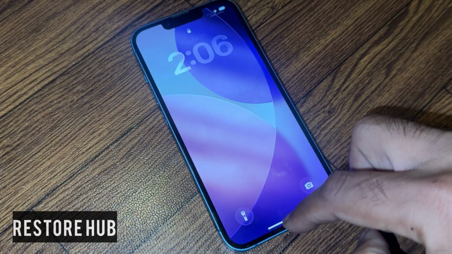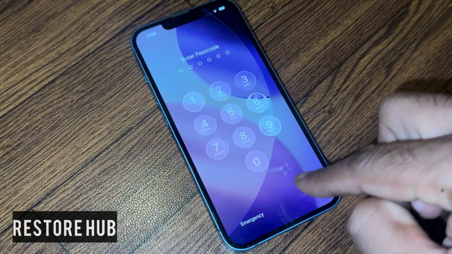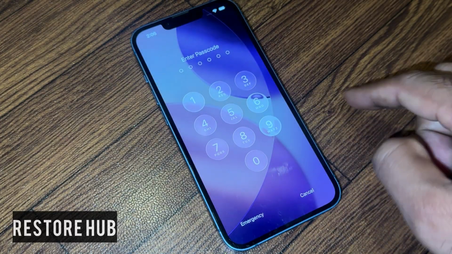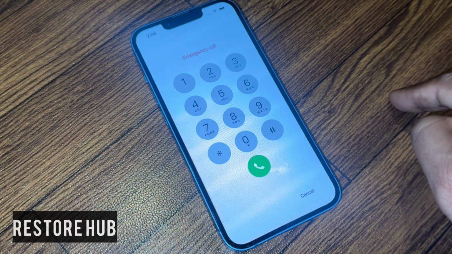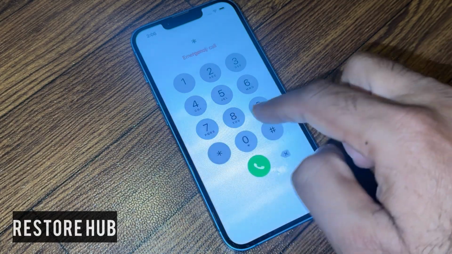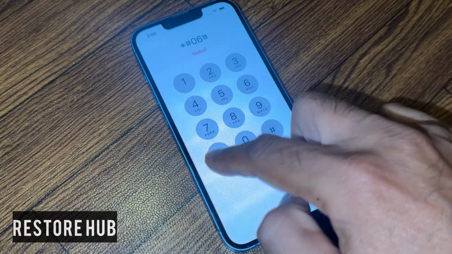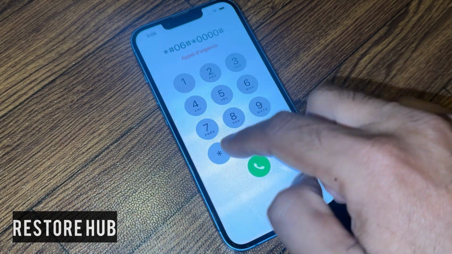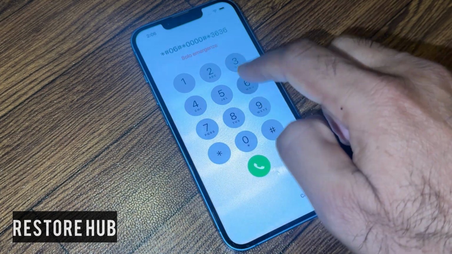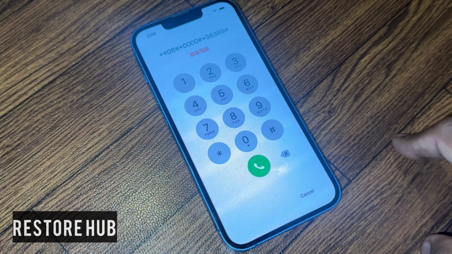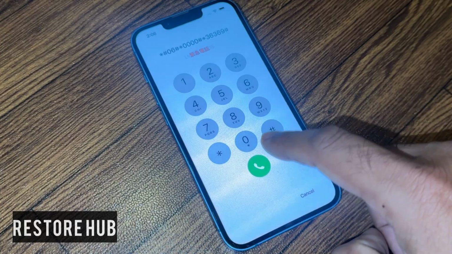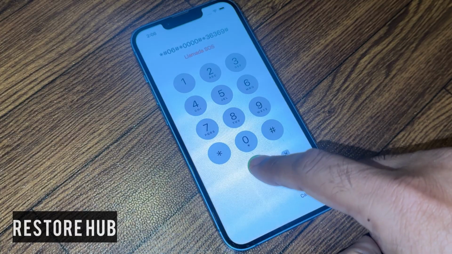After that you need to swipe up. Okay, tap on cancel, swipe up again, tap on emergency and dial here *#06#*0000#*36369# and press the dial button again.